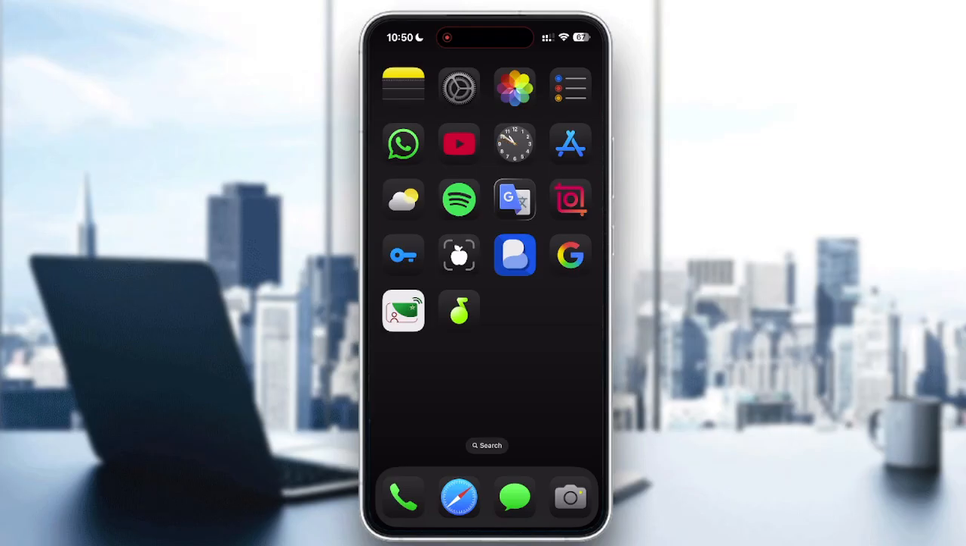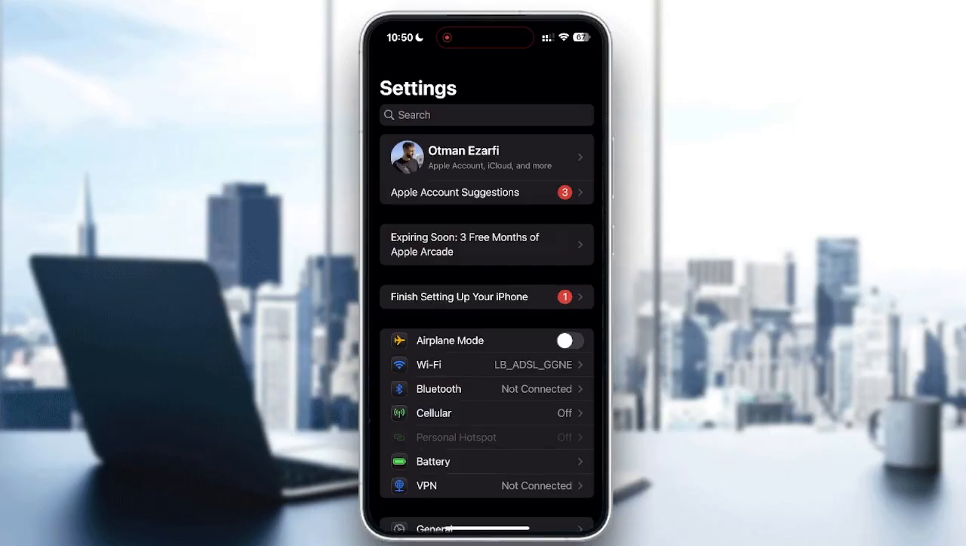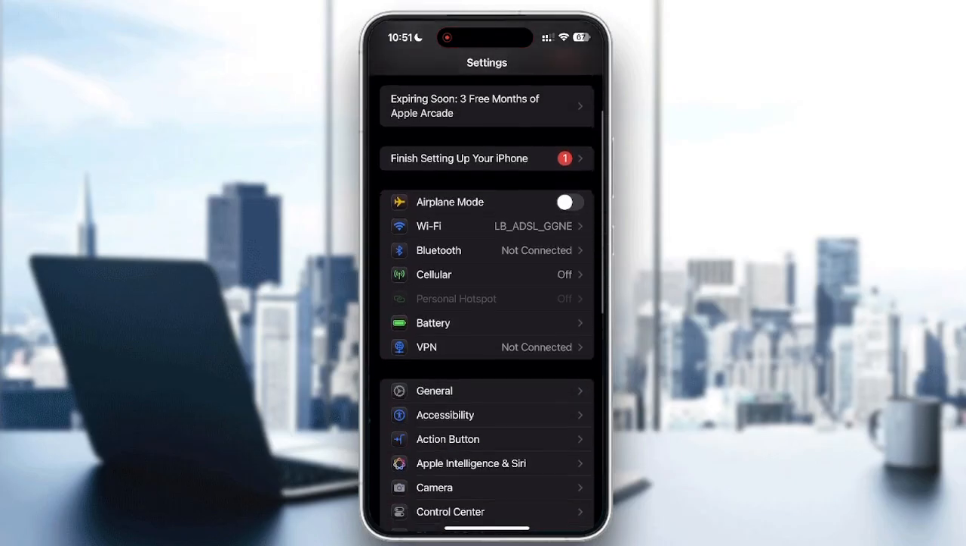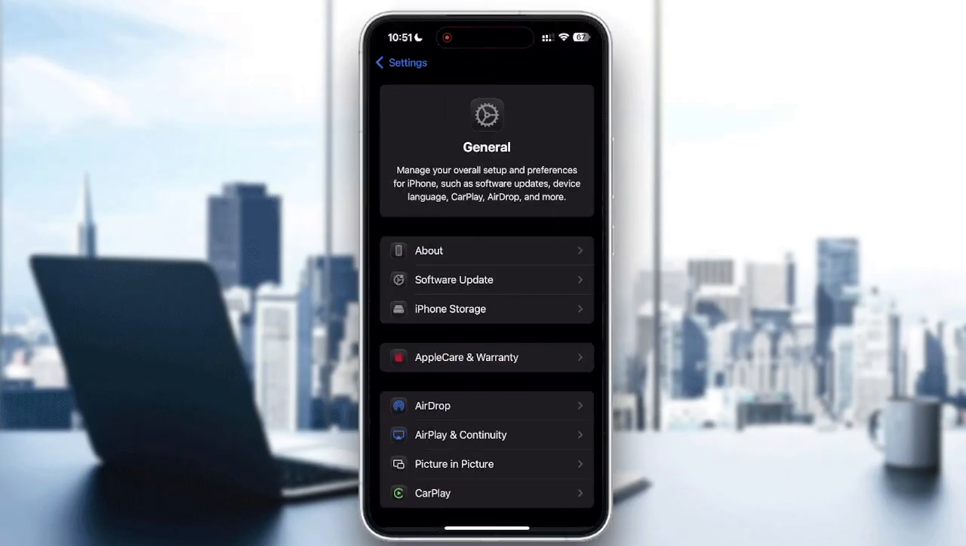Okay, so open Settings on your iPhone. This is where all system updates are managed. Scroll down and tap General. In these options we have the General option. You have to tap it. This section controls system behavior and updates.